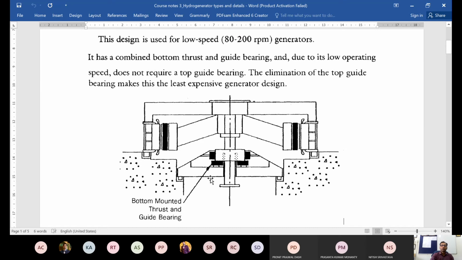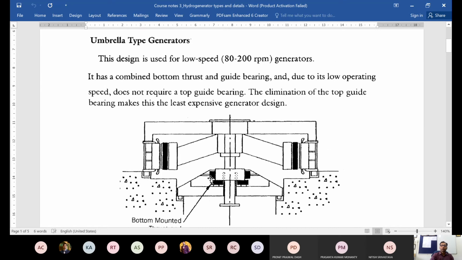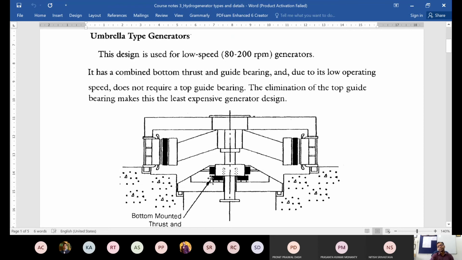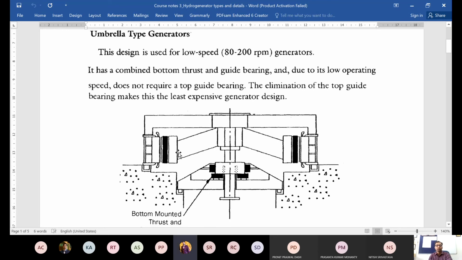And why is the name umbrella? Why are we calling it the umbrella type? Can someone say? Sir, because it's due to its shape. Right. As you can look at this cross section here, it looks similar to an umbrella. The two arms of the rotor have a slant, and in between there is the shaft. So this cross section visibly looks like an umbrella. That is the reason for the umbrella type generator.